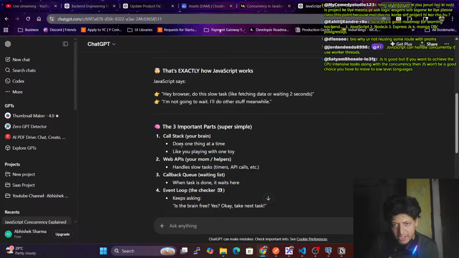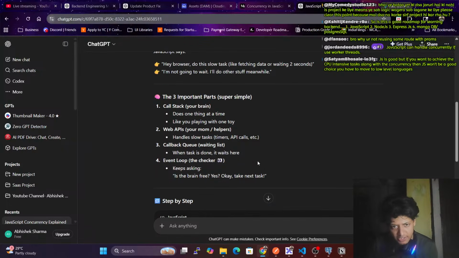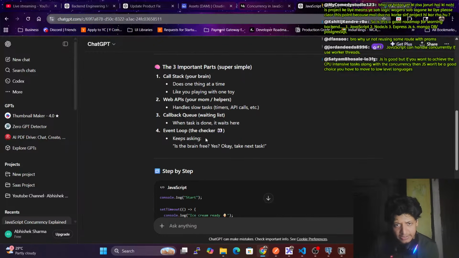Call stack: your brain does one thing at a time, like you playing with one toy. Web API is your mom's helper, it handles slow tasks, timers, API calls, etc. Callback queue is the waiting list. When a task is done, it waits there. Event loop is the checker that keeps asking, is the brain free? Is the brain free?